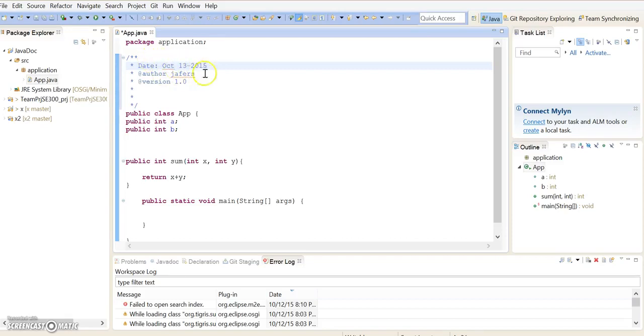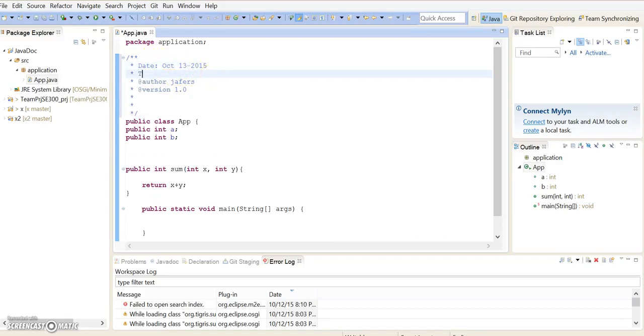Okay, so now I have Javadoc comments that are at the top of the class, and they basically represent what this class is all about. So we can also say this is a simple application. So just put some information about the application that you're trying to create. This is a simple application for adding two integers.